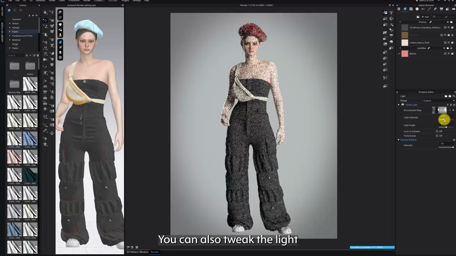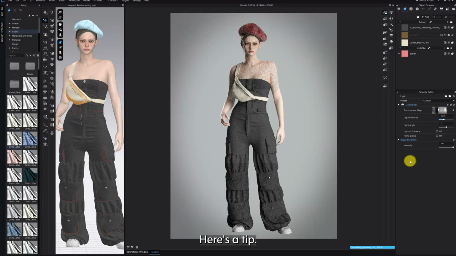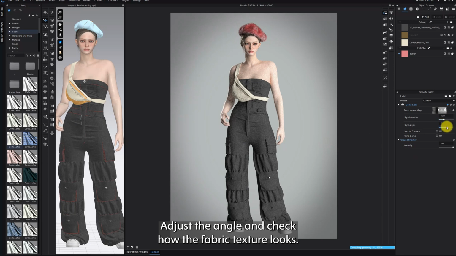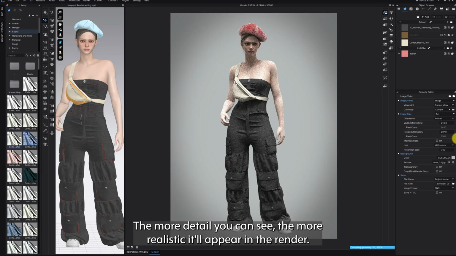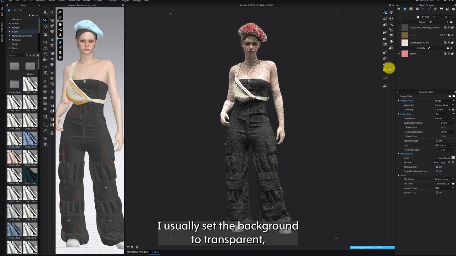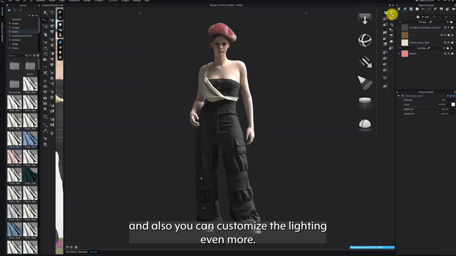You can also tweak the light angle to get the perfect highlight and shadow effect. Here's a tip: adjust the angle and check how the fabric texture looks. The more detail you can see, the more realistic it'll appear in the render. I usually set the background to transparent, and also you can customize the lighting even more.